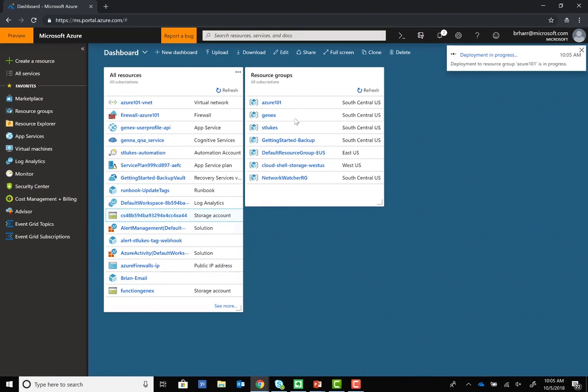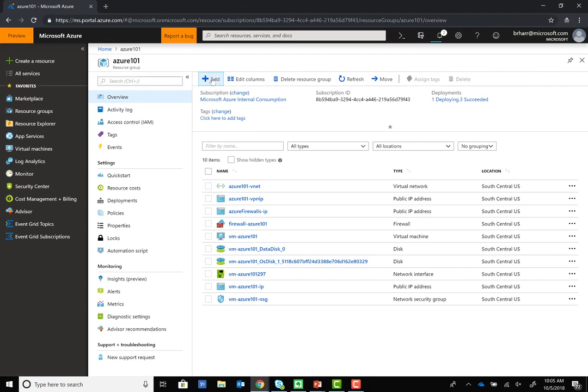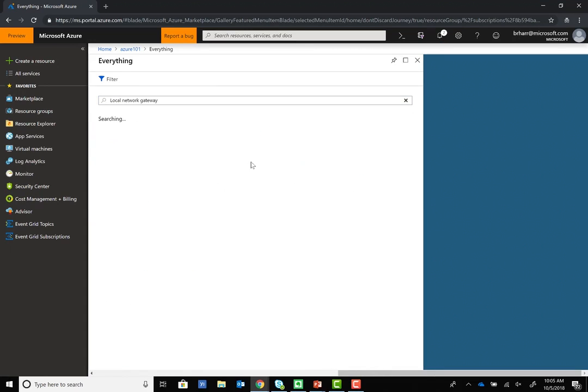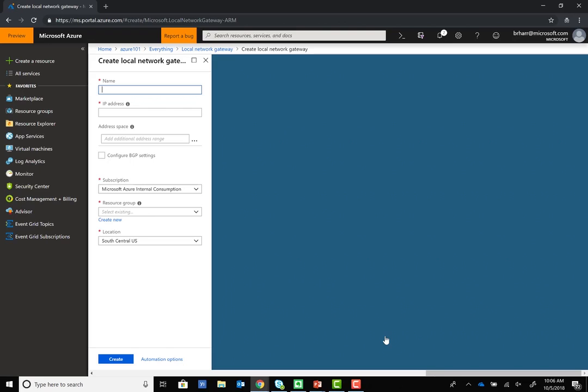And while this is running in the background, let's go ahead and create our new local network gateway and take a look at what that looks like. There we go, local network gateway. Click Create. Now, this one's going to be fairly straightforward because the majority of the information is going to be coming from you or your networking engineers who understand the VPN device that is going to be at the endpoint of your external network. So you're going to give this a name.